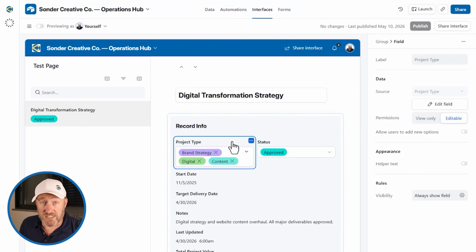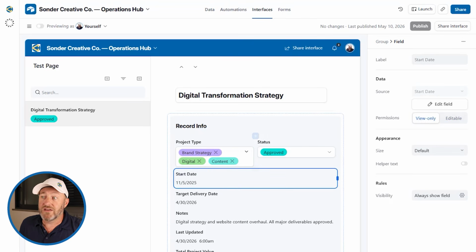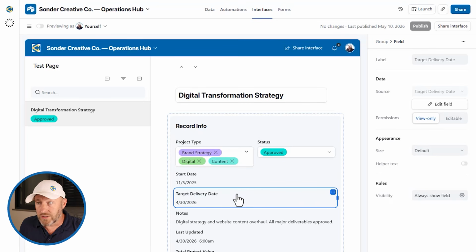So this is the project type, and you'll notice that it is set to be editable, meaning that anyone who accesses this interface page, if they are an editor or better in their permissions, will be able to edit this field. But that does not mean that they have carte blanche to just edit anything. This is the start date. This one is not set to be editable. Here's the target delivery date. Also, this is view only, not editable.